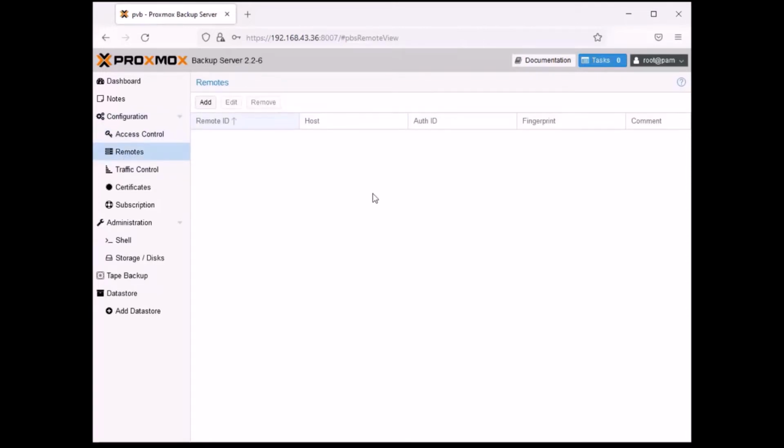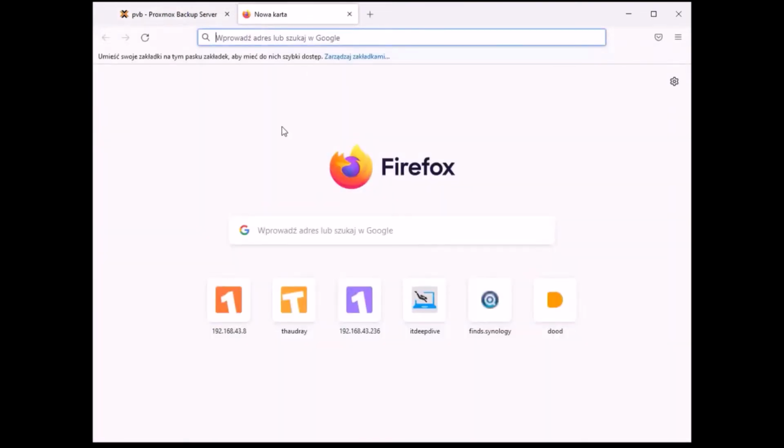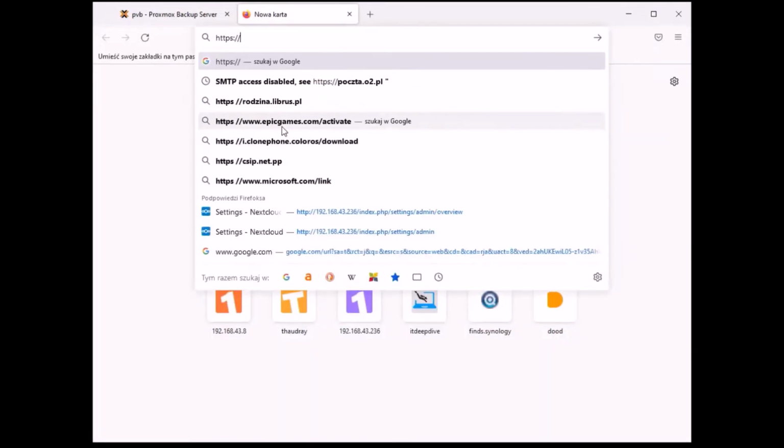Right, another thing that we'll talk about is remotes. Here you can add another server if you have one set up. After setting up another Proxmox Backup Server here, you can create a synchronization job, where your server will send all the data to this other server and synchronize. I will be able to show you that as well, because I have another backup server, a smaller one. I'm just going to open it.